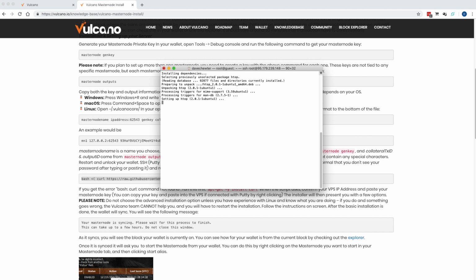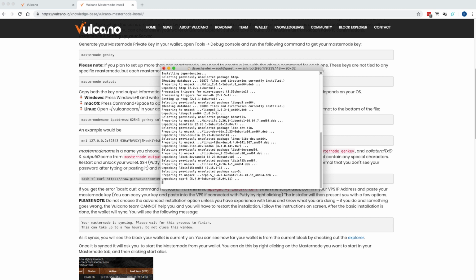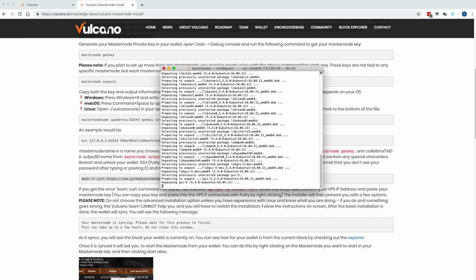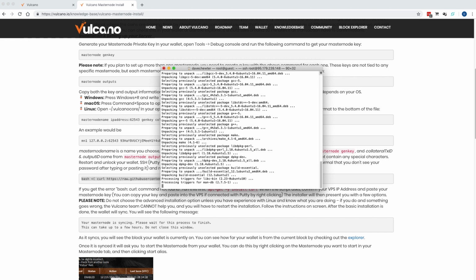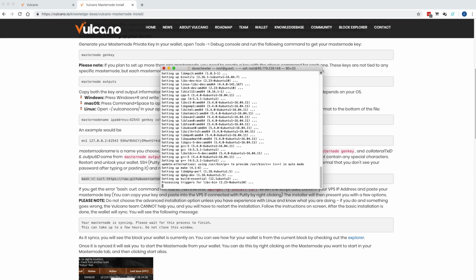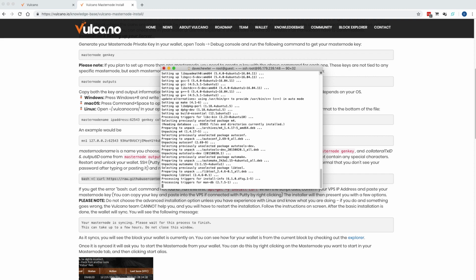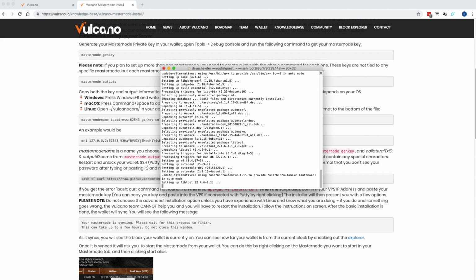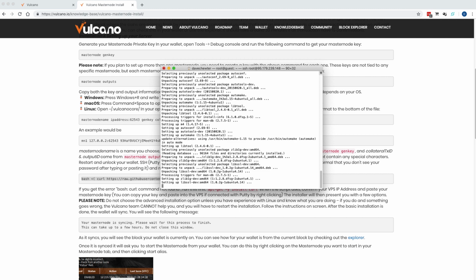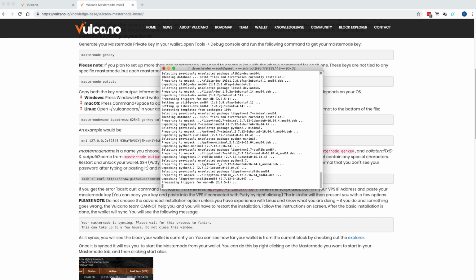So first of all, it installs the dependencies. It'll install the Bitcoin wallet or the Vulcano local wallet, and then it will download the blockchain and sync. Now this can take quite a while. It's probably a good idea to go away and have a cup of tea, have a glass of wine, whatever. Leave it for 10 minutes, come back, see how it's going.